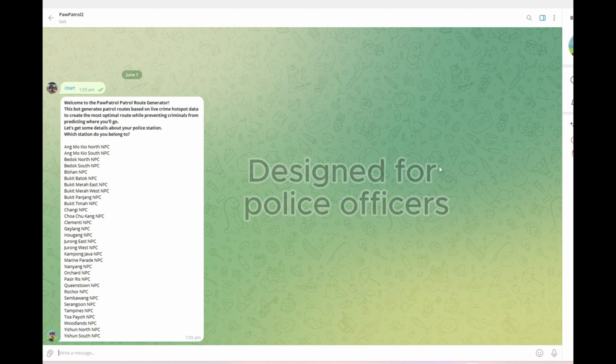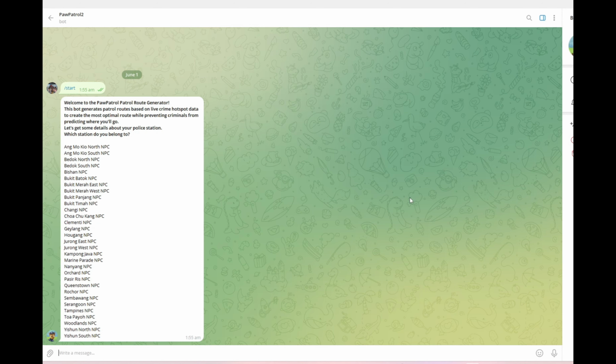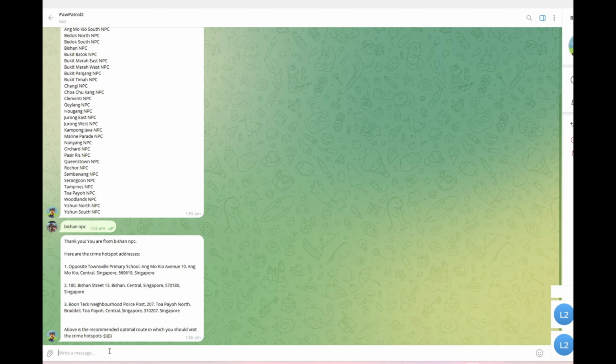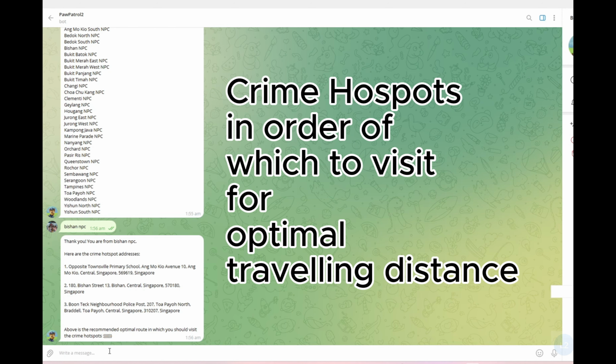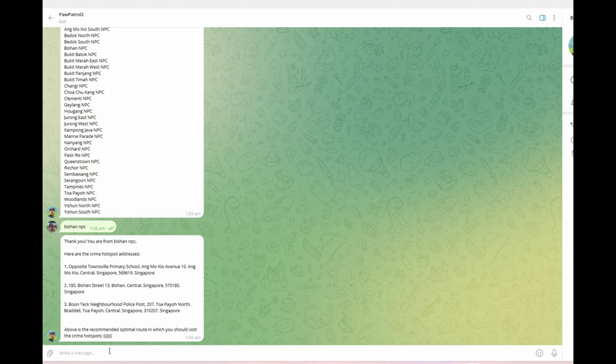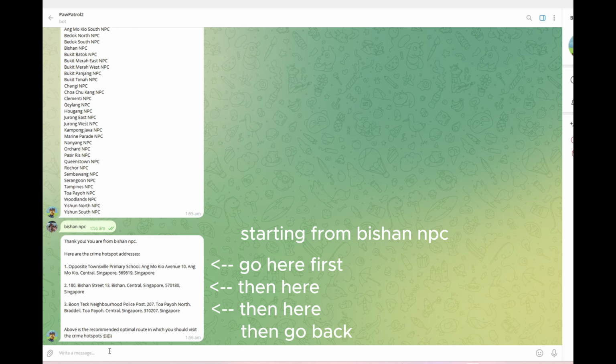First is our Telegram bot designed for police officers to plan their patrol routes. So role playing as a police officer, before going for patrol, we will start up the bot and then input our police center, for instance Bishan. The Telegram bot will then display crime hotspots under our jurisdiction, as well as the order in which they should visit the hotspots to reduce overall travelling distance.